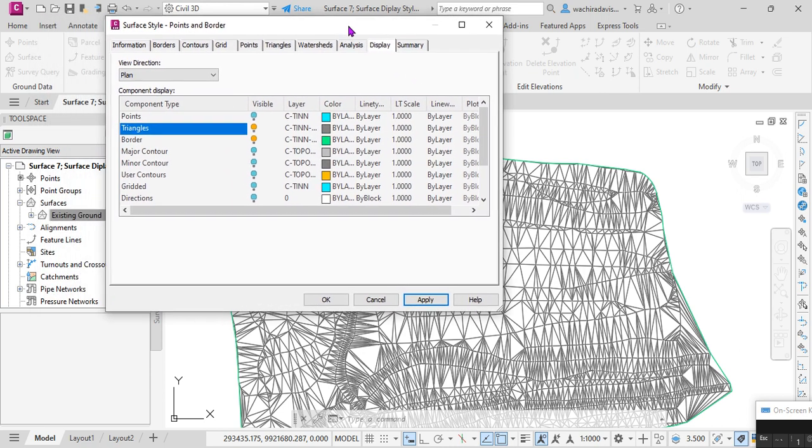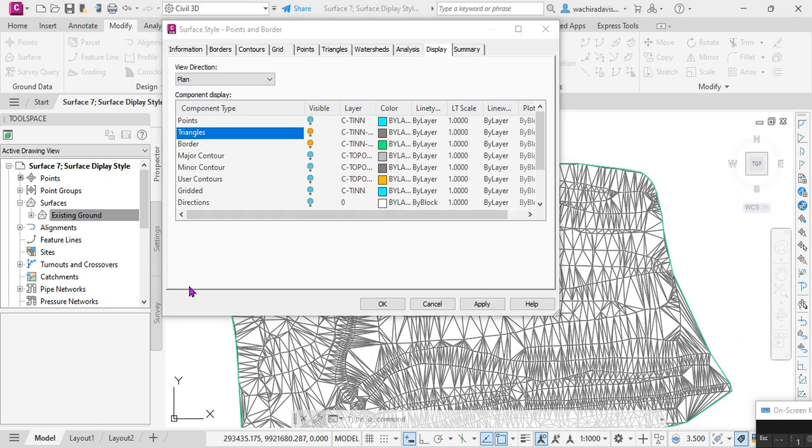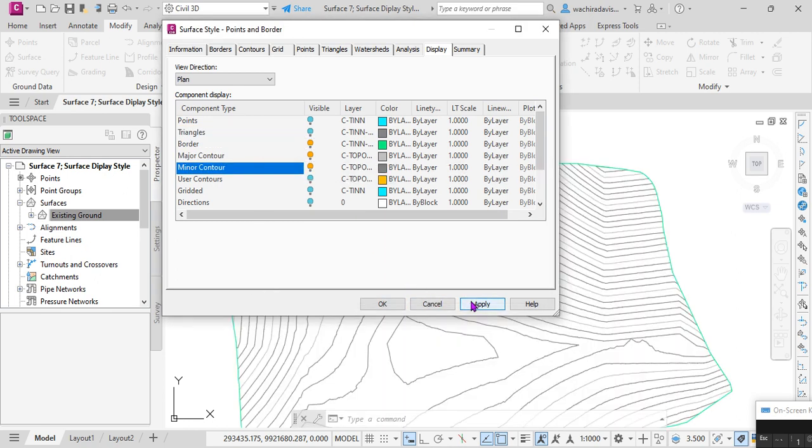Now let's proceed and do something else. Turn off the display of triangles. You have seen that they have been displayed, and turn on the display of the contours. In this case, we want to turn on the display of the minor and the major contours. So you can click at this and this as well, and then you click at apply. So we are able to see the contours.